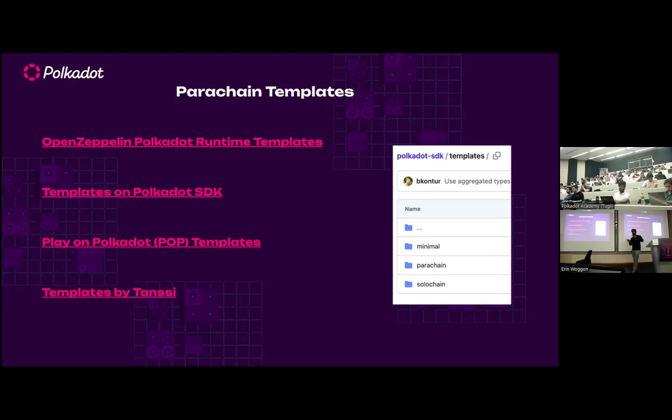It has all the functionalities I mentioned earlier: governance, multisigs, proxies, assets. You can mint fungible and non-fungible assets there. And then this is something fairly new: POP is bringing all the templates under one umbrella, and they have a nice command line. Explore that as well. And Tanssi is providing parachains as a service. So that's something you would want to explore if you don't even want to follow what I'm saying today.